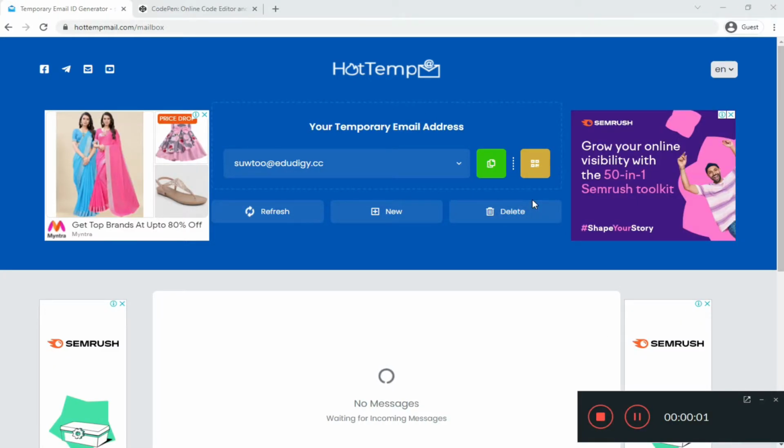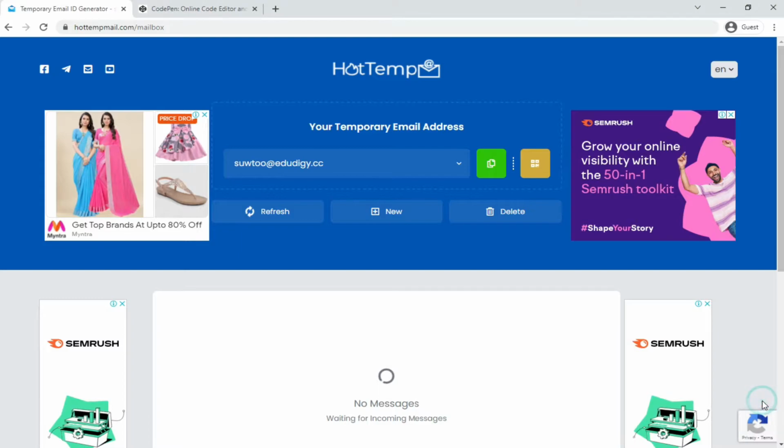Great, guys, so I'm going to continue to scroll down here just to show you the inbox of Hot Temp Mail. You have the sender column here, the subject column here, and to the right, the view or open column here. And as you can see, our inbox is currently empty, and Hot Temp Mail is awaiting incoming emails.